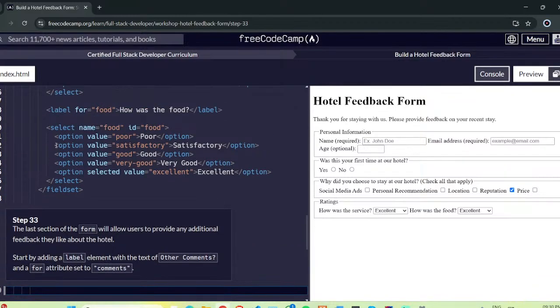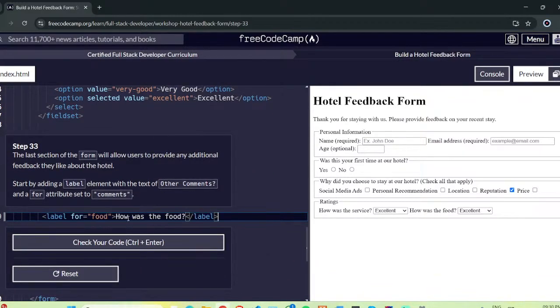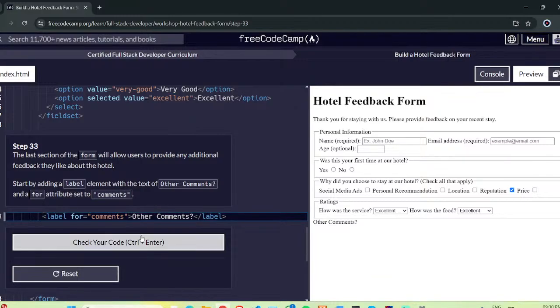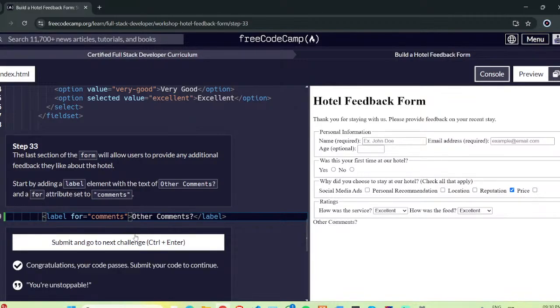So we have to add another label here. I'm going to copy this and add a label here. Inside our label we have other comments. So I'm just going to copy this and paste the other comments here. Then we have the for attribute, and we have to add the comments. I'm going to copy this, add the comments and paste here, and we have to go ahead.